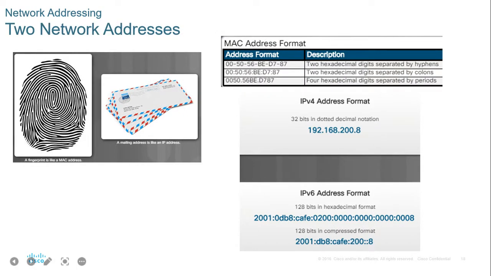Now, two network addresses. So this is your MAC address. Your MAC address is the fingerprint of your NIC card, right? Whereas your IP address gives you like a signature, your address. So these are two very important addresses when it comes to networks. This is layer 2, this is layer 3. So the IP address for IP version 4, I told you, is 32 bits. This is an example, 4 parts separated by full stops, whereas IP version 6 can be very, very long. It's 128 bits. This is a compressed format.